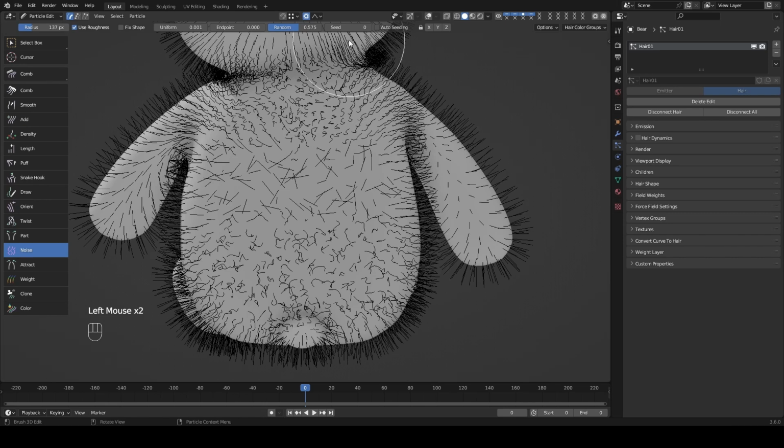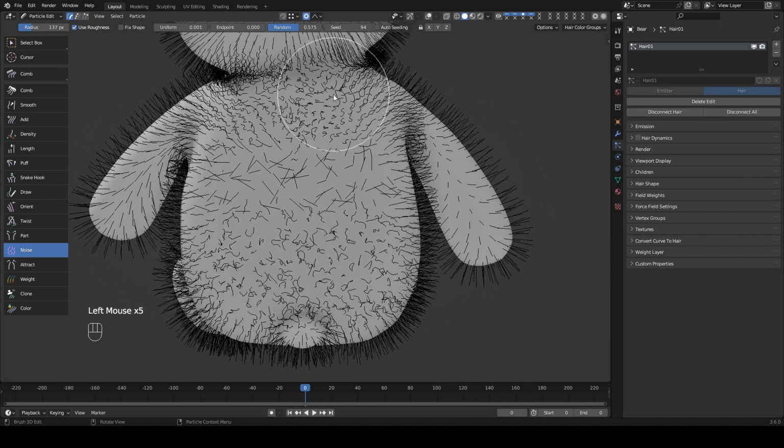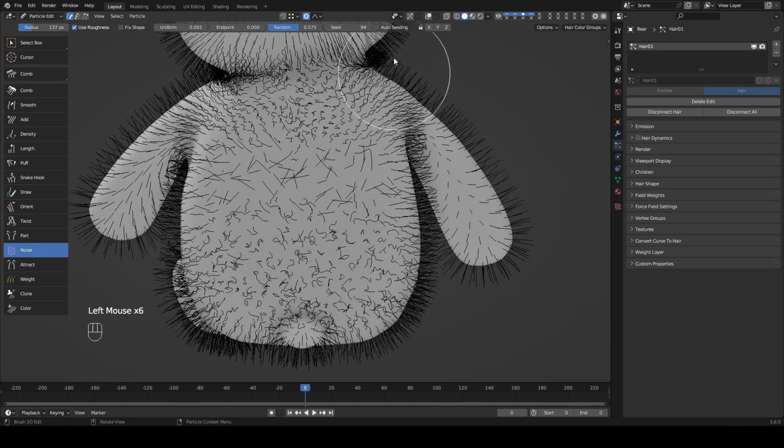The seed parameter is like a random seed for the roughness. Changing the seed will alter the noise pattern, and the noise strength accumulates with each stroke. Enabling auto-seeding means the seed changes with each stroke.